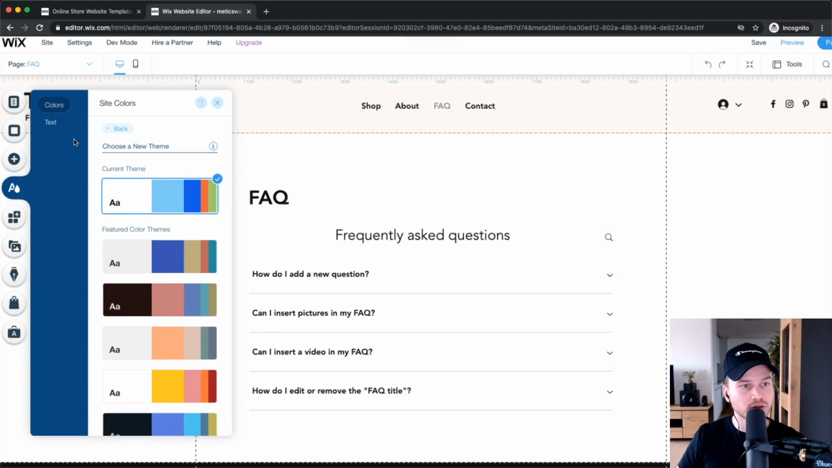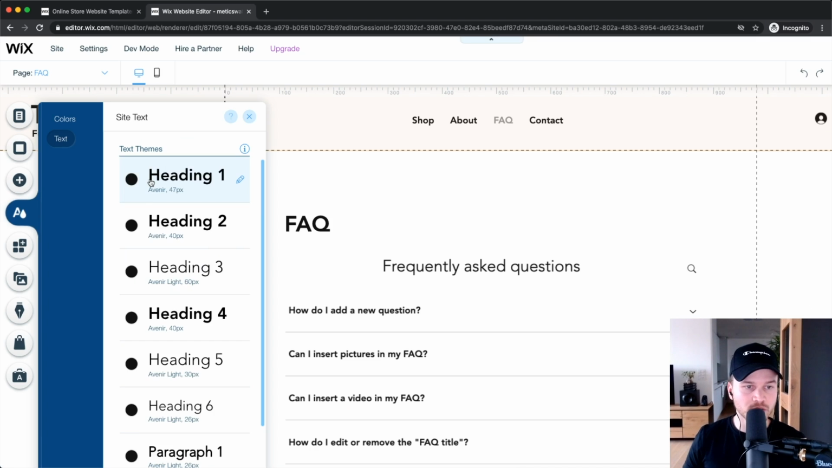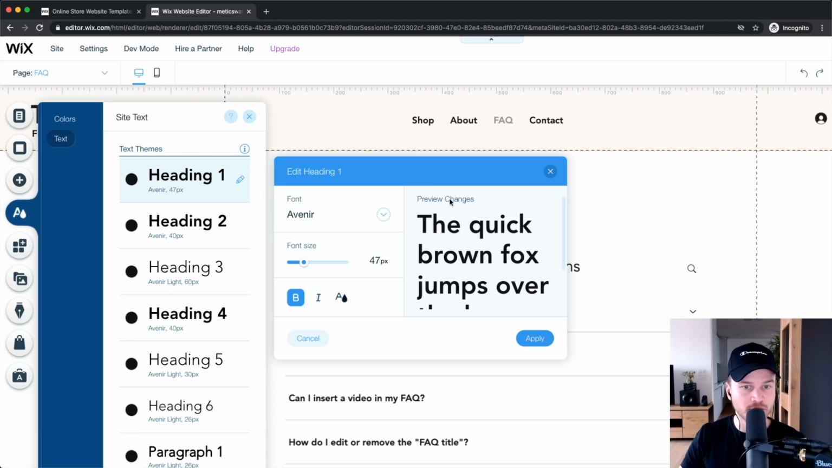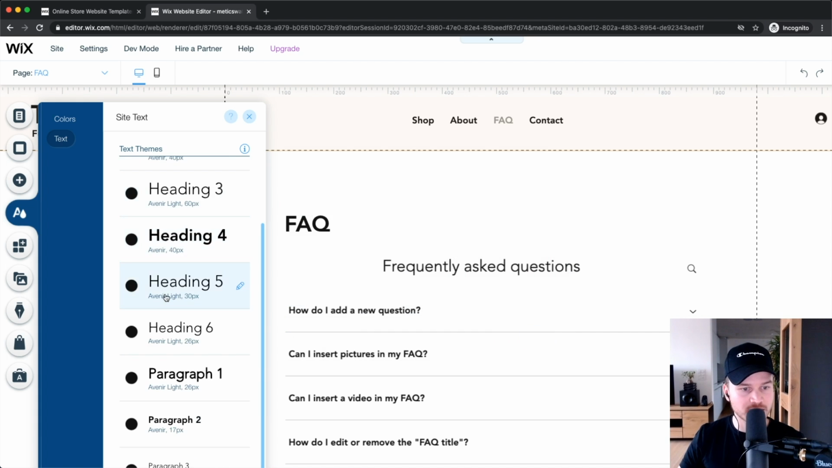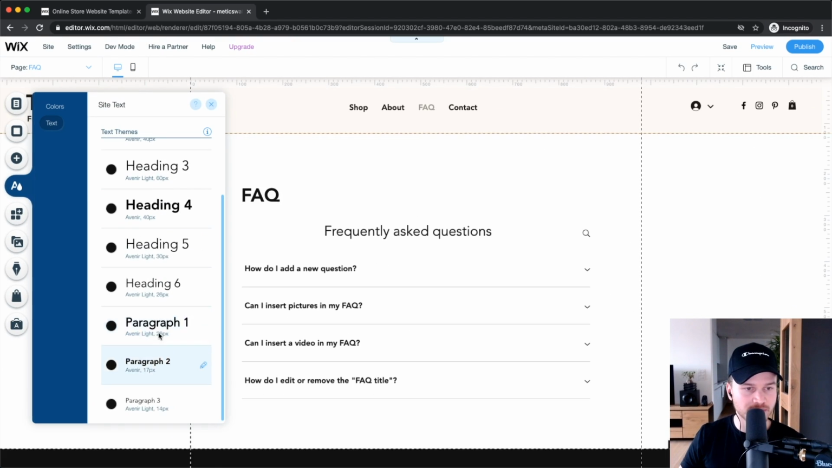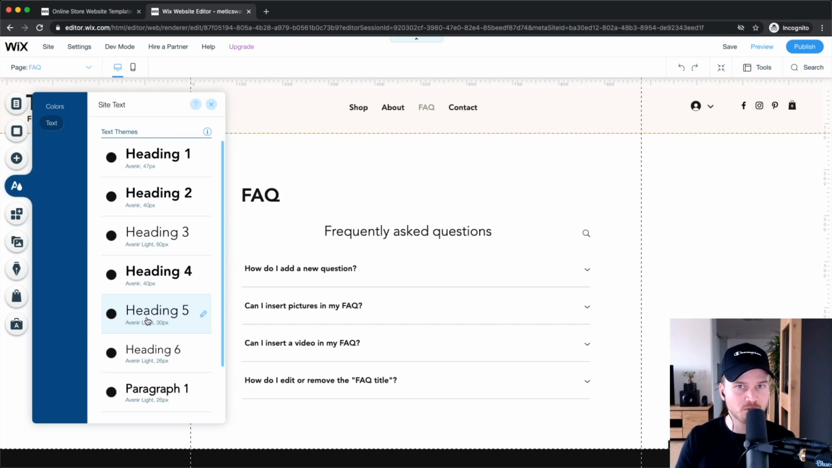And then what we can also do is go to the text. So here you can edit the text themes, which means that you could change the font for your heading 1, for your heading 2 and so on, and also for the paragraphs. Now, I highly recommend to not add more than 2, or maximum 3, different fonts for your website, because first, it will look unprofessional if you have just too many fonts, and second, the load speed will just be a lot longer when Wix has to load more fonts for your website, which hurts your conversions eventually, so you don't want to have too many fonts.